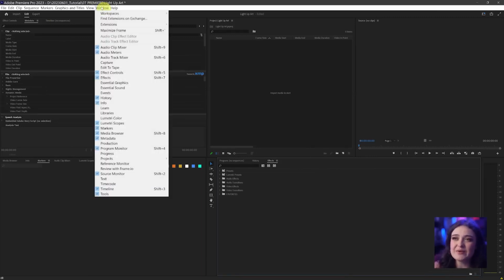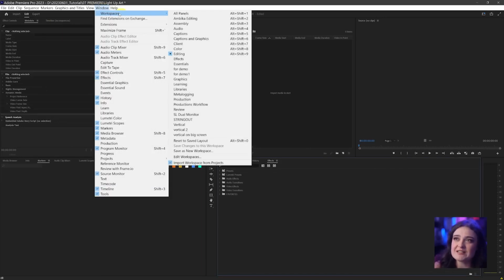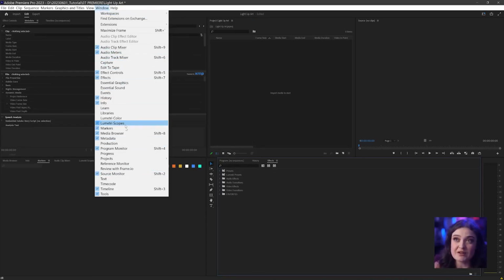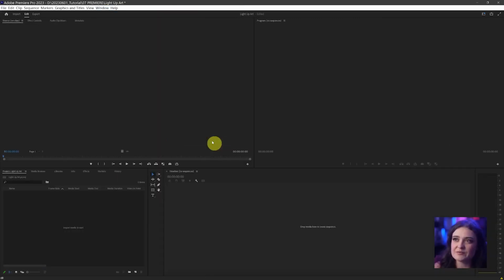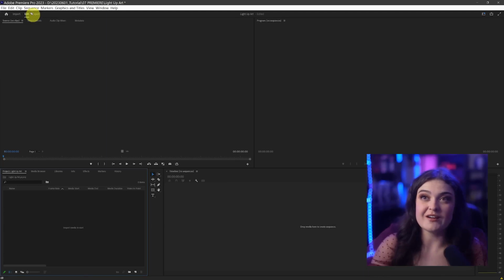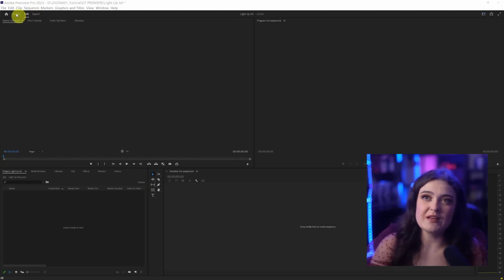So just go to Window, Workspaces, and Reset to Saved Layout. You can see all of the different types of windows are up here. So there's more than just four. There's a lot that can pop up, but the four basic ones are over here in the editing layout. So just go to Reset to Saved Layout and it'll go back to the way it was before, so you don't get confused. So right now we are in the edit tab, but we were in the import tab before.